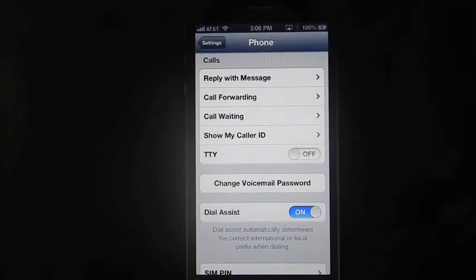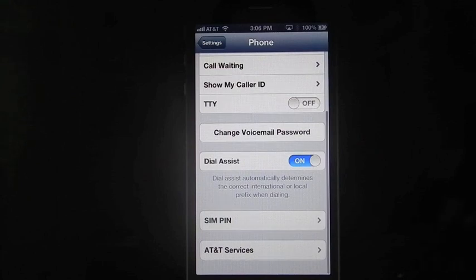You're going to get a choice under Calls. I can't show you what's on top because that's my number. It's going to have choices for how you want to reply with a message, call forwarding, call waiting, show your caller ID. These are all going to vary depending on what carrier you have. You can also change your voicemail password.